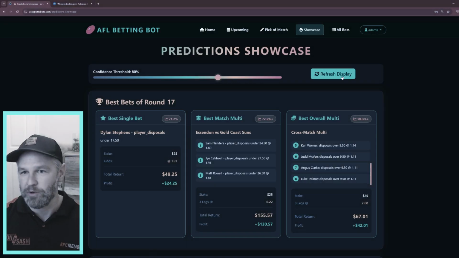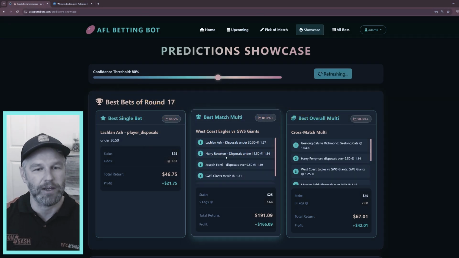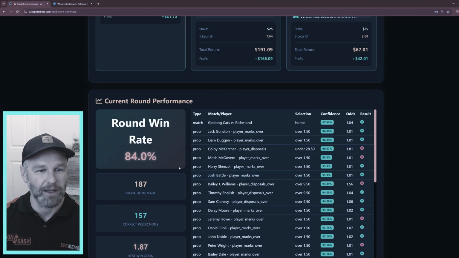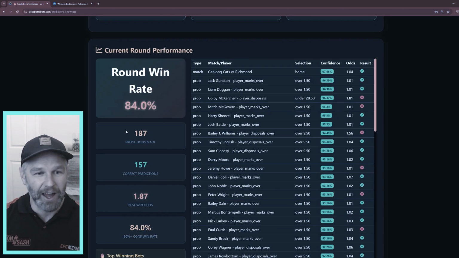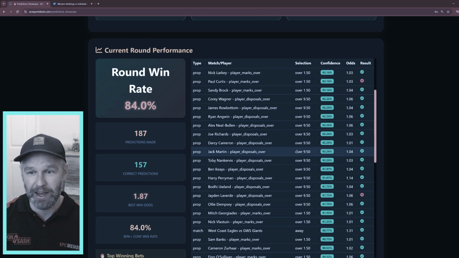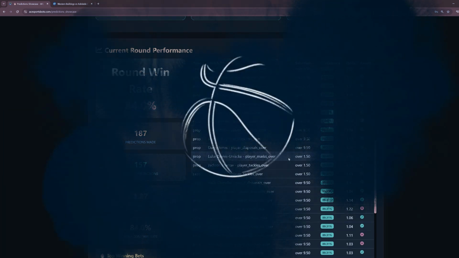Look, I haven't done this as it looks like, but if you can change this and you can go up and you can refresh display, it's going to show you only if I took every option over 80%. Look at the percentage change. So if I only took options over 80%, I actually have an 84% win rate. Out of 187 predictions it made, it got 157 of them correct.